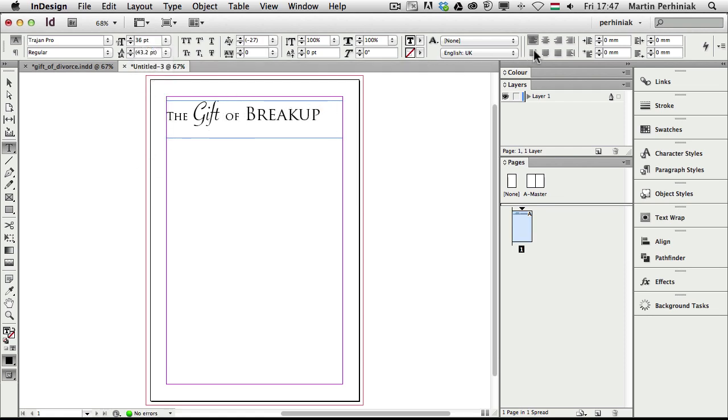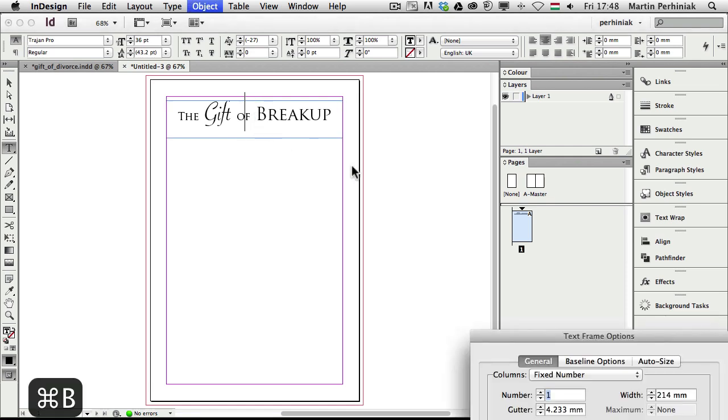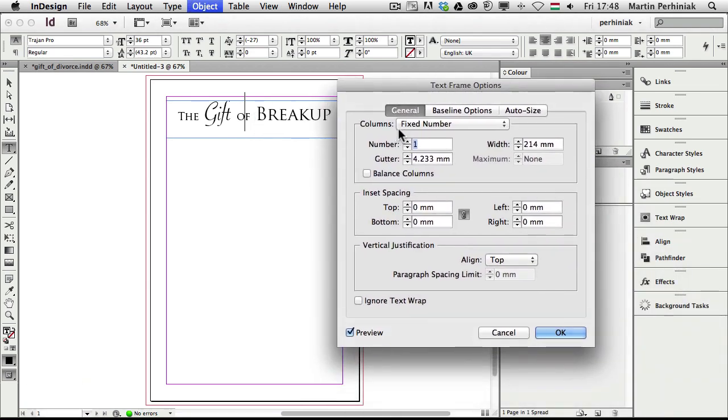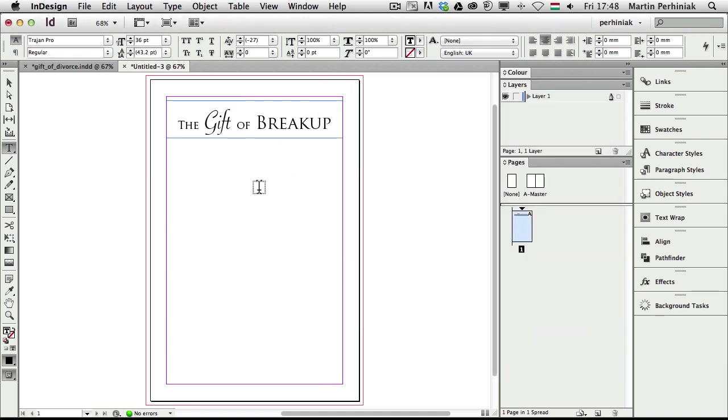I set the whole text to centered. So here on the top, I set it to centered. And notice that I have my text frame inside the margins. So it will definitely be in the center of the page as well, because it's already aligned to the margins on the sides. And then I press Command B to enter the text frame options. And here I choose also a vertical justification center, which means the text will be in the center of this frame as well.